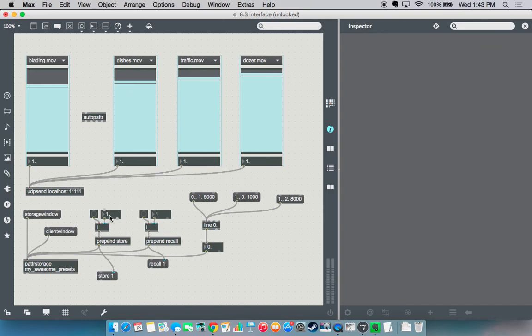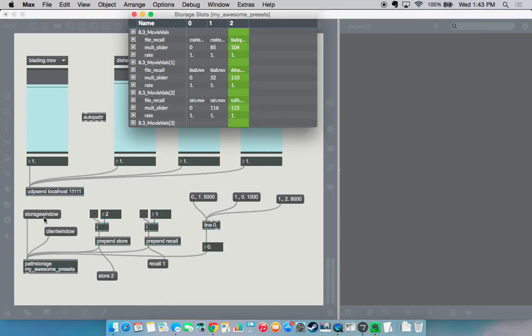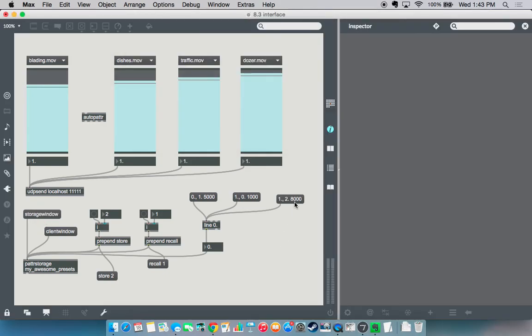And down here to store, I'm storing number 2, so I put a 2 in and bang that. And now if I go to my storage window, now I have a 2, a 0, 1, and a 2. So this should go from 1 to 2 over 8 seconds.